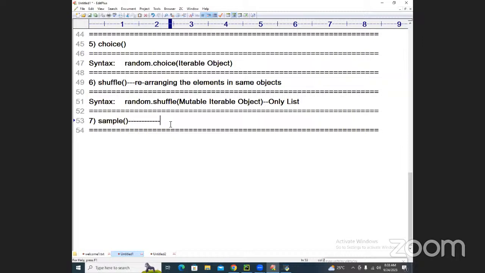What is the syntax, students? Random dot sample, comma, what is this? Iterable object, k is equal to number of samples. The number of samples you are going to take. Random dot sample of iterable object, comma k is equal to number of samples.